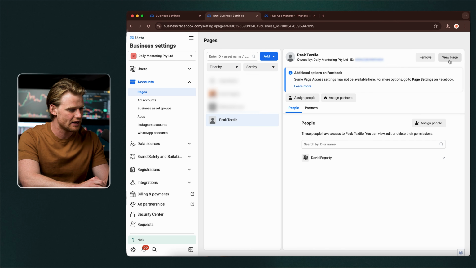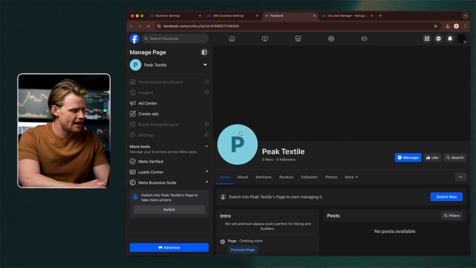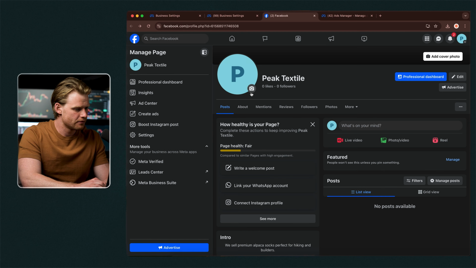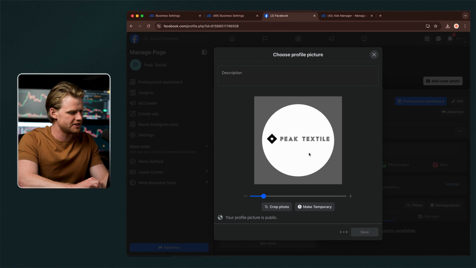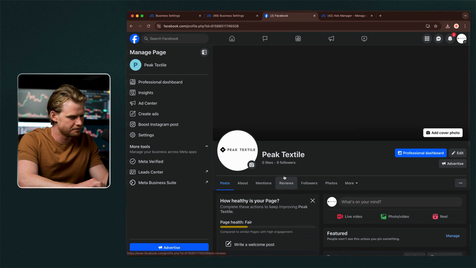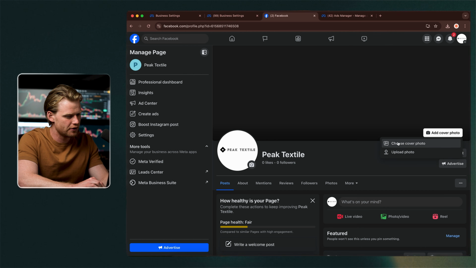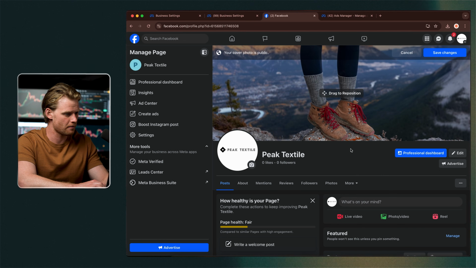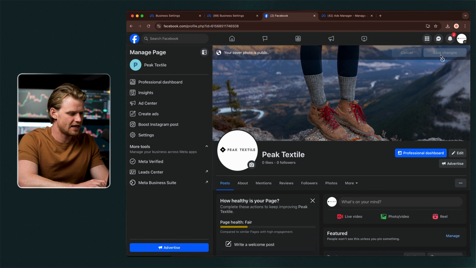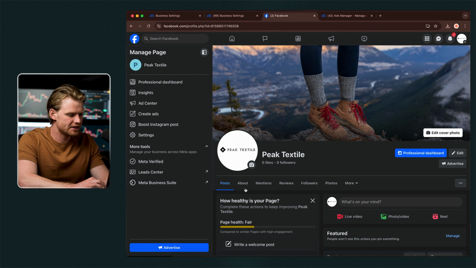Now I can actually go into view page and I can change all of these details. So all I'm going to do is change this profile picture. So I'm going to upload the profile picture, click save. And then I want to add a new cover photo. Click upload. Click save changes. Now the page is mostly set up.